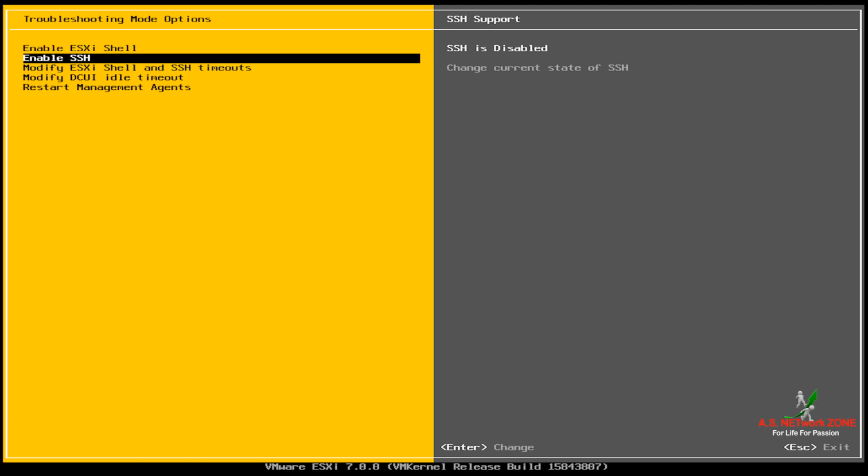Second option is enable SSH. If you want to work with PuTTY, then you can enable the SSH service so that you can work remotely. And here also you can see the SSH service is disabled by default. So if you want to enable this service, you need to press enter, and you can see your SSH service would be enabled. But again I am going to disable this service.